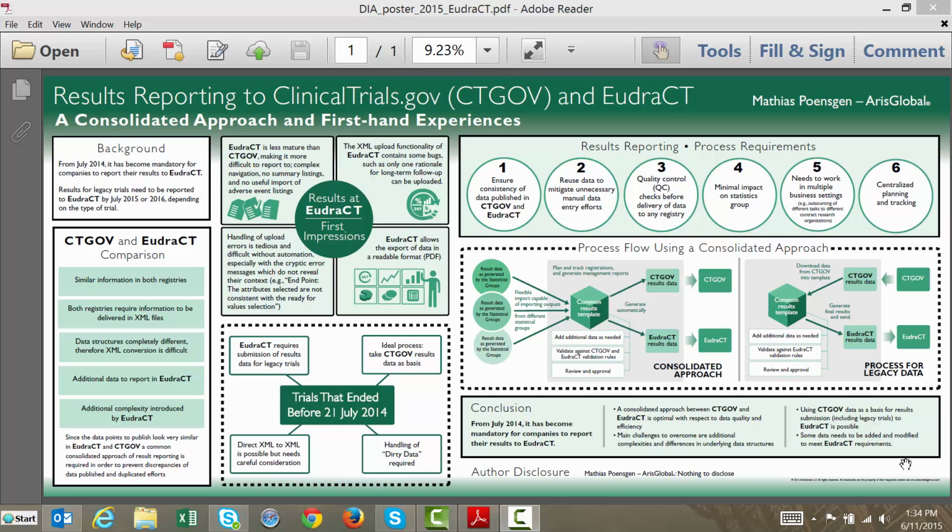First impressions: EudraCT is less mature than CTGov, making it more difficult to report to, with complex navigation, no summary listings, and no useful import of adverse listings. The XML upload functionality does contain bugs within EudraCT. Handling of upload errors is tedious and difficult without automation. And then EudraCT does allow export of data in a readable format such as PDF, which is better than CTGov.